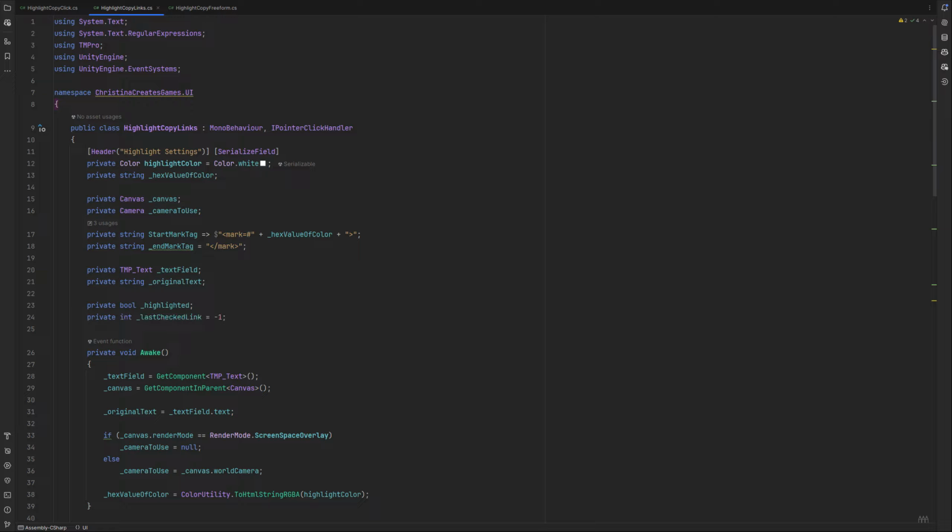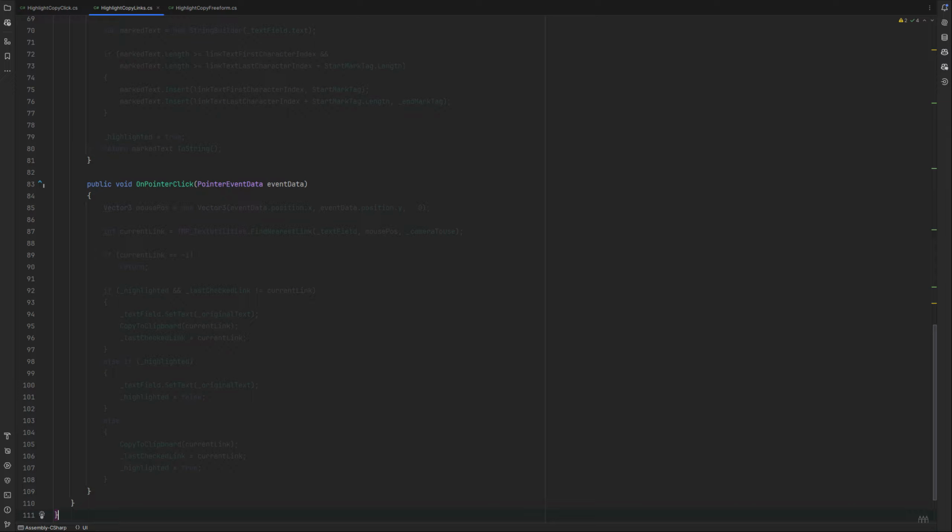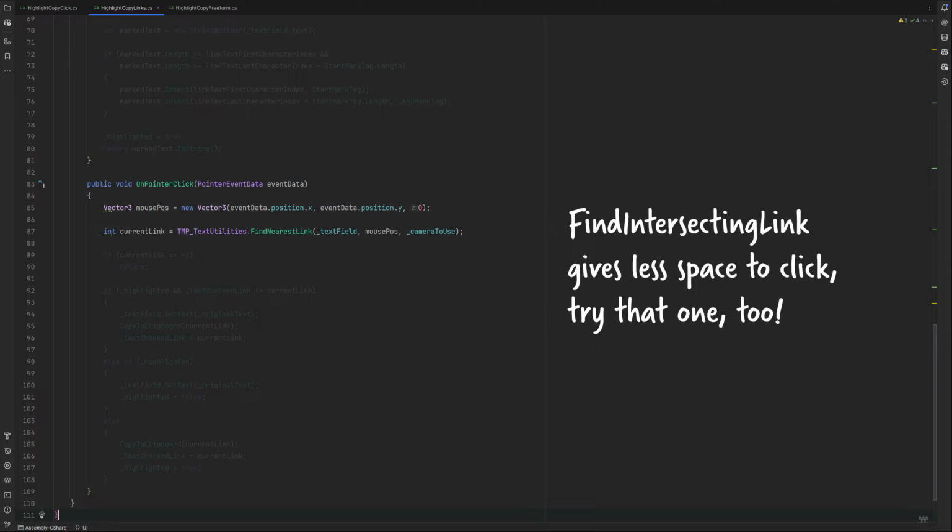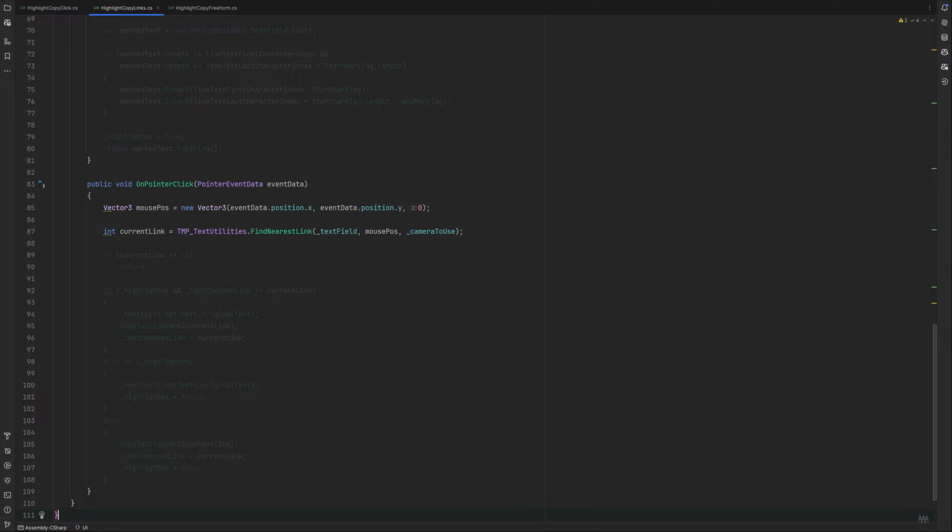Add an int _lastCheckedLink at the top of the script. It should default to -1. We will reuse onPointerClick. Grab the position of the mouse cursor like this, which works in the new input system. Check for the nearest link the player has clicked on by using TextUtilities.FindNearestLink with the textbox, canvas, and camera as parameters. This will return an int value, which will be -1 in case no link has been found. In that case, we can end our search.